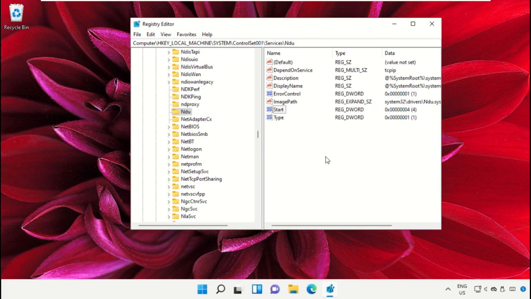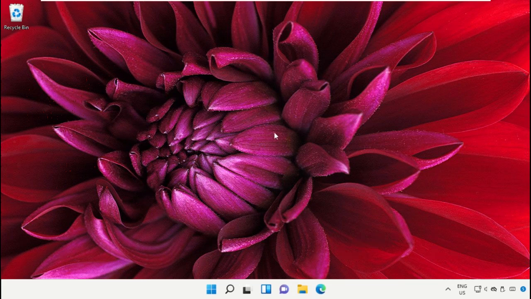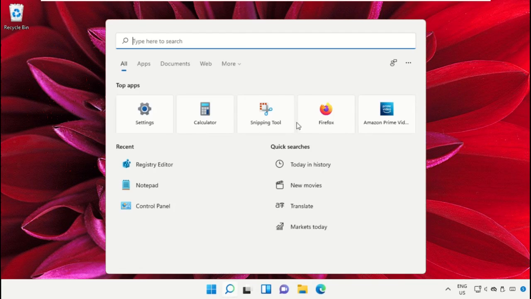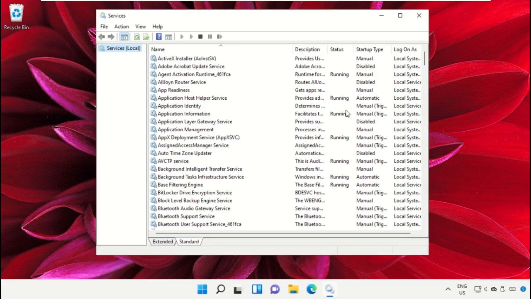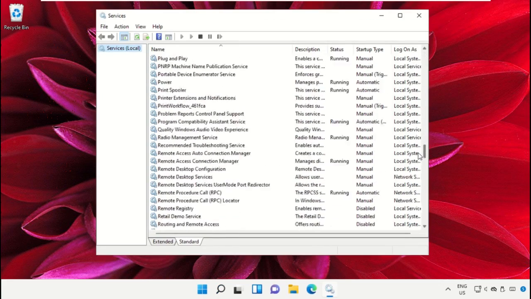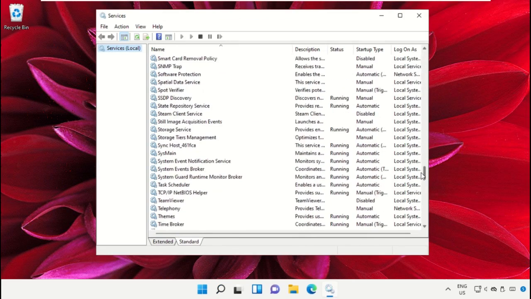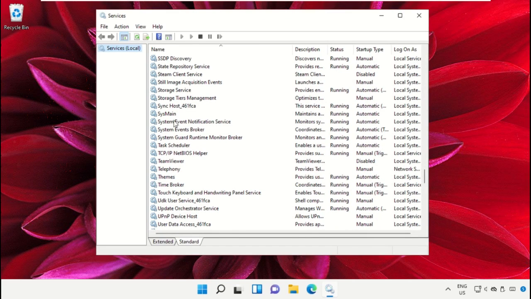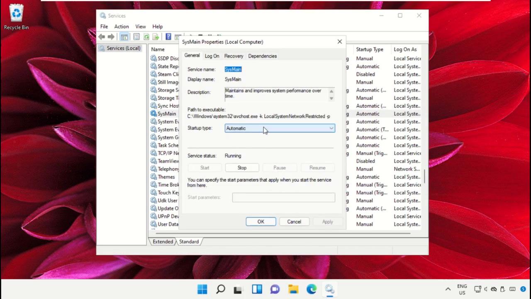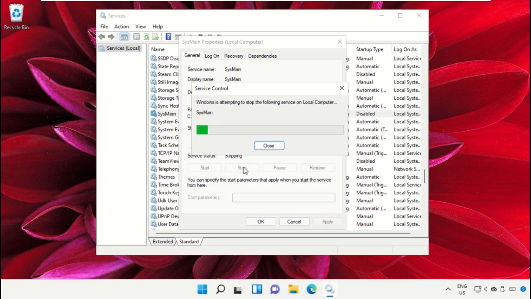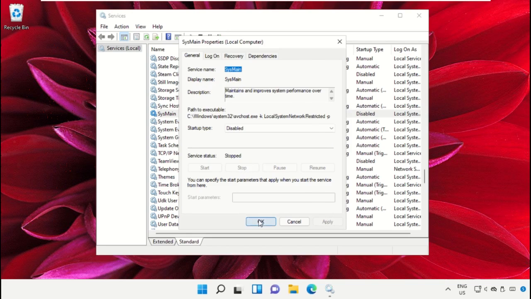Once done, close this window. Then open Services. On this window, you need to just scroll down and search for SysMain. Right click on it, select Properties and set the startup type as Disabled. Click on Apply. Then click on Stop and then OK.